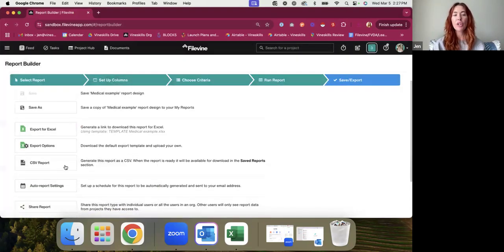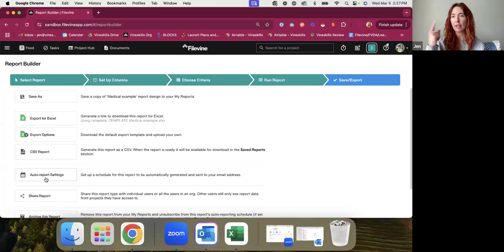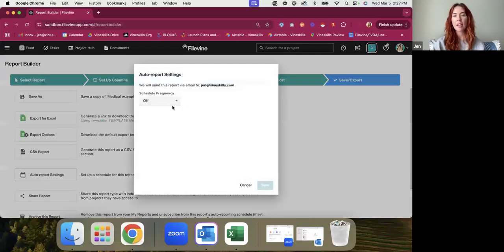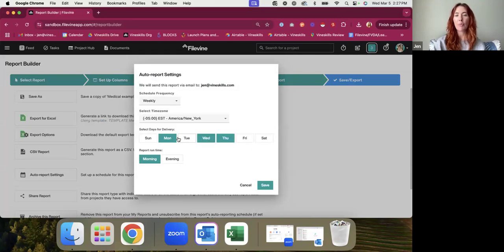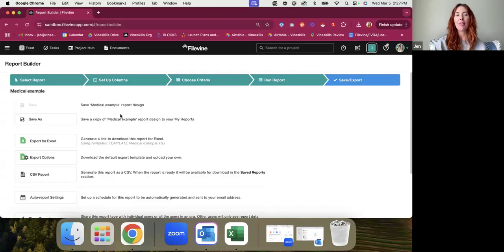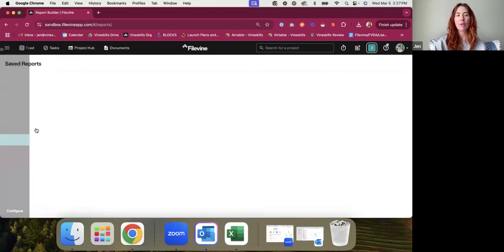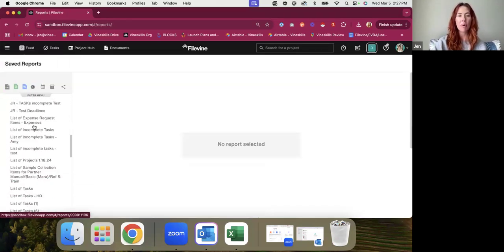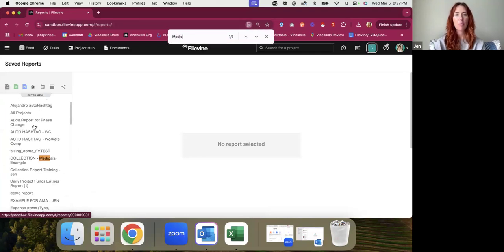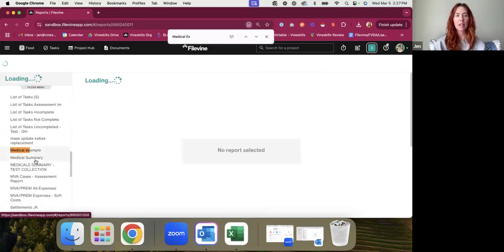If you don't know how to share or send the report to someone, you'll click on this and then say how you want your criteria to be. Like every Monday, Wednesday, Thursday, hit save and it'll go to your email. But also, you can go to saved reports and look for that specific report.